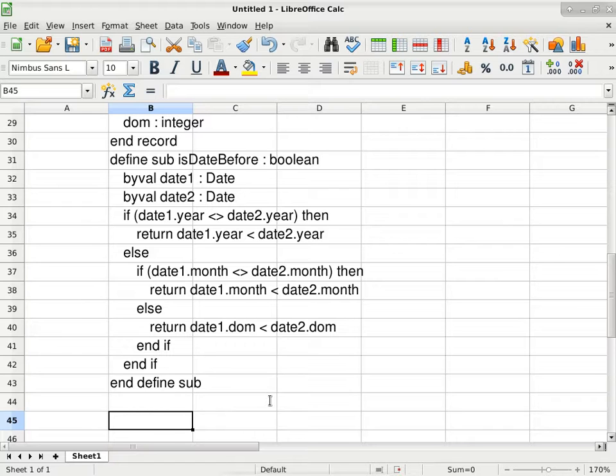Is that okay, or are there questions about this example? Yep, go ahead. I understand what you're saying about the logic, but I'm wondering on line 34, if date 1 is greater than date 2, or date 1 year is greater than date 2 year, why are we returning date 1 year less than date 2 year?